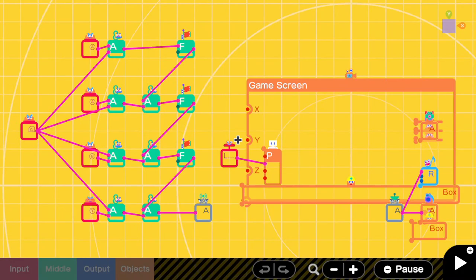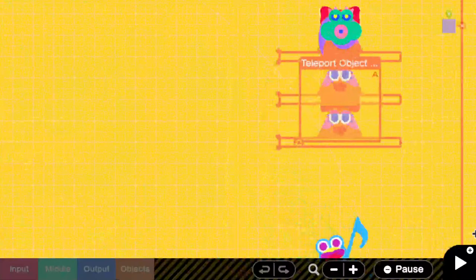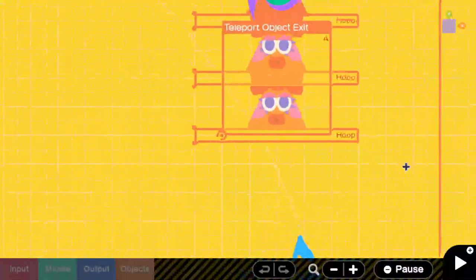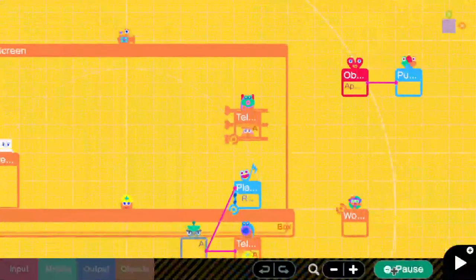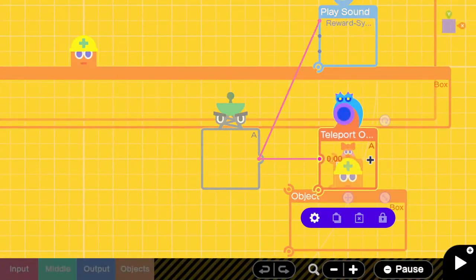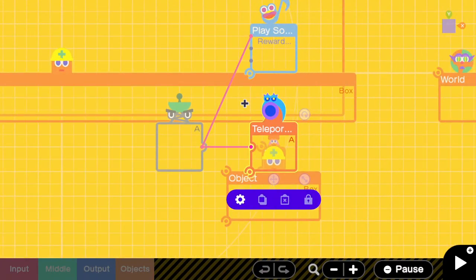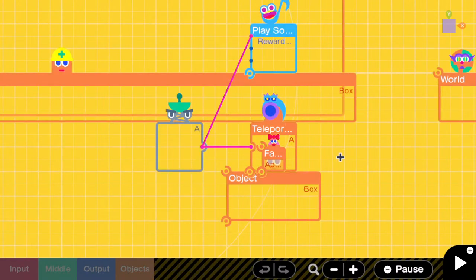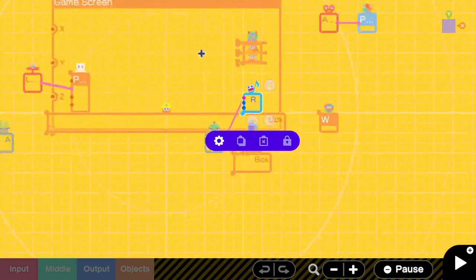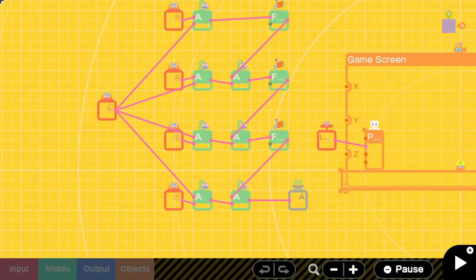Whoa, flags. All right, what's going on over here? So we have a teleporter on all the hoops. The apple is underneath the teleporter. So whenever A happens, that'll allow the teleporter to suck the apple up. Box is just keeping it from falling away. And hear a lovely sound. So we need A. Trigger from all of this mess.